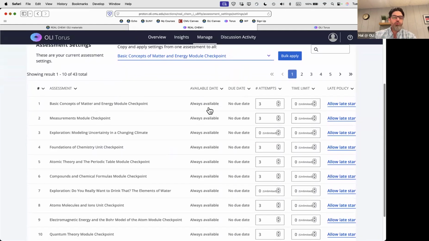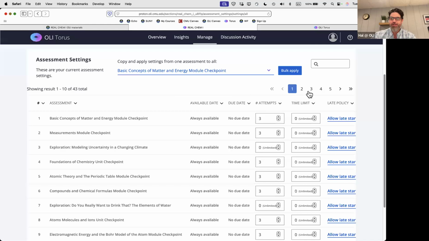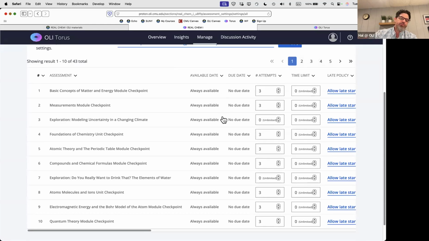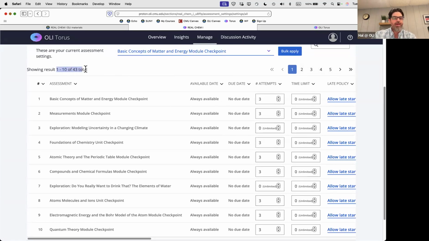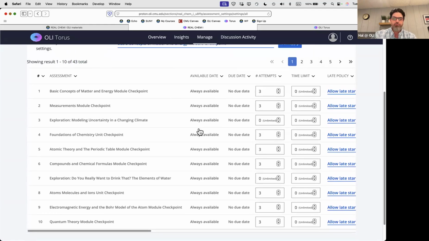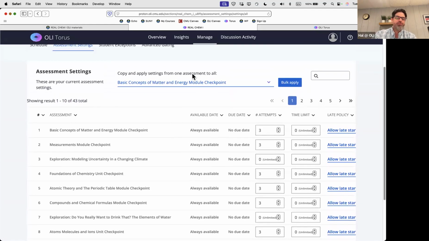The assessments are listed in the order that they appear. You'll notice that they are paginated. We've got different pages here to take you through them. It is so that the interface does not become overwhelming. And there are only 10 at a time. But the really cool thing is that we have a bulk application tool that I will show you last. But I wanted to let you know that as you make changes here, you can apply them to everything so that you don't have to come in and tweak every setting on every one of these 43 assessments manually. That can get way too tedious.